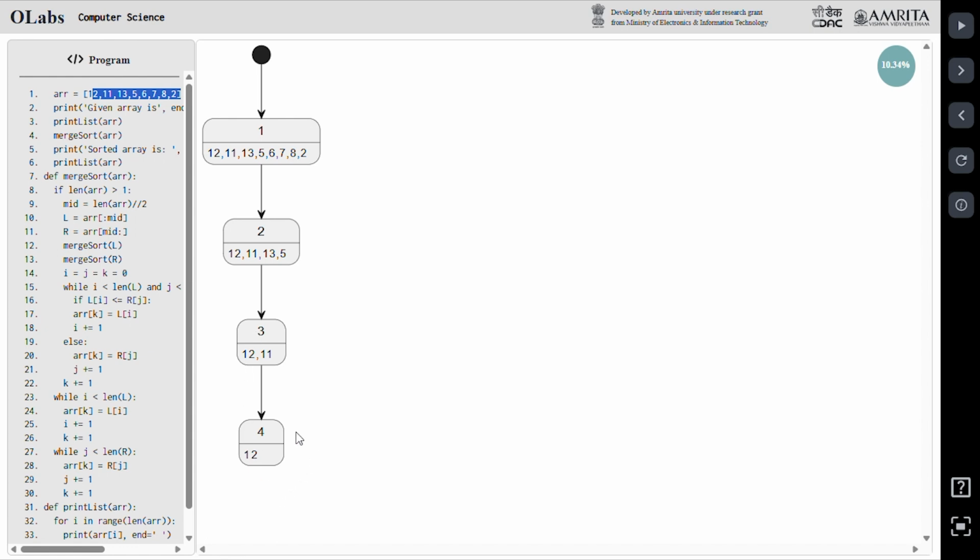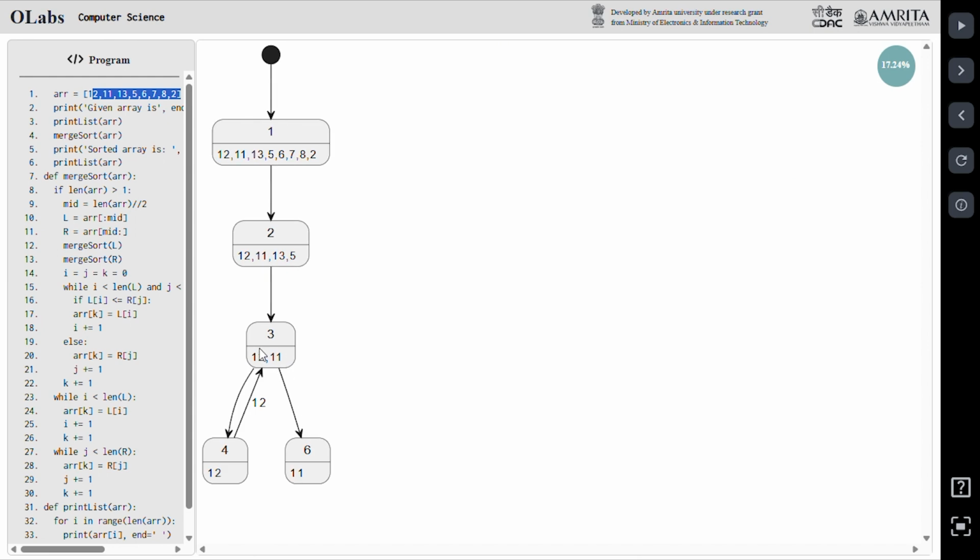Now your list contains only 1 element. Now your merge sort will work. After that it will do the compare and merge operation. Now 12 will be compared with 12, and this will be returned to the previous state. And also now it will go to the right part. So the right part contains element 11 only. 11 will be compared with 11 only. So it will return 11.